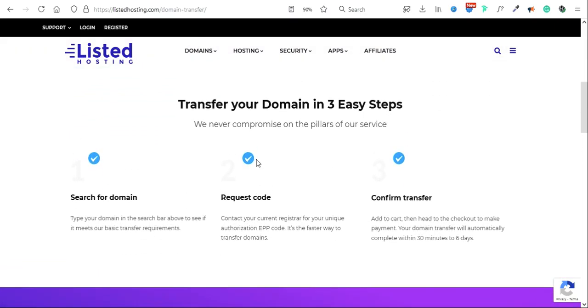So you see here it says 3 easy steps. You search for the domain, you request for your code, and you confirm the transfer. Okay, so let's go back to the home page.